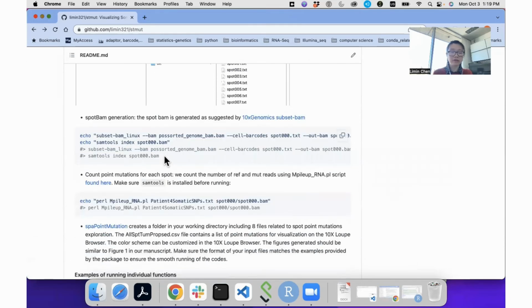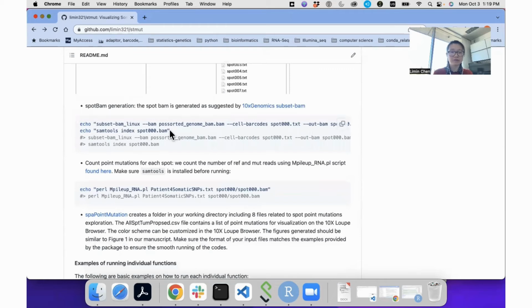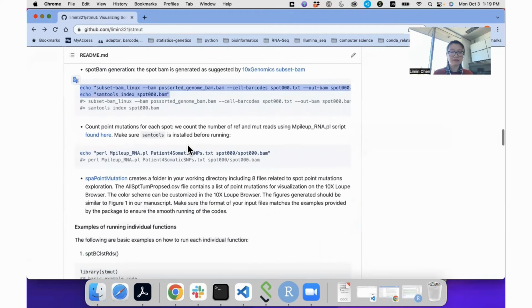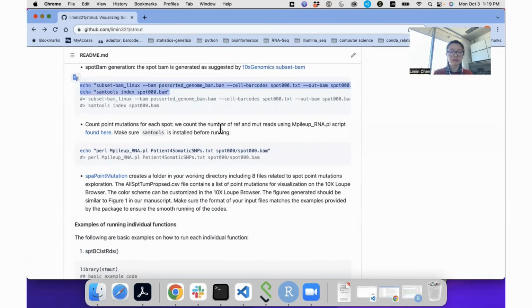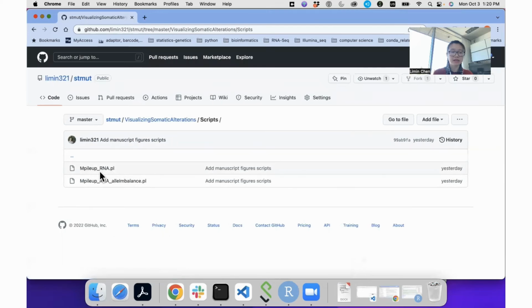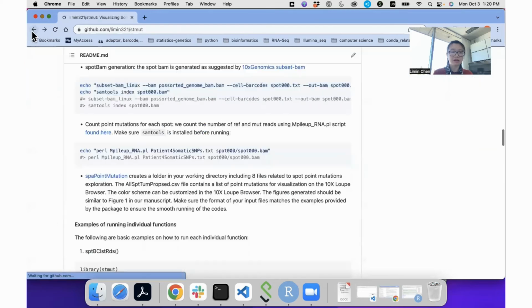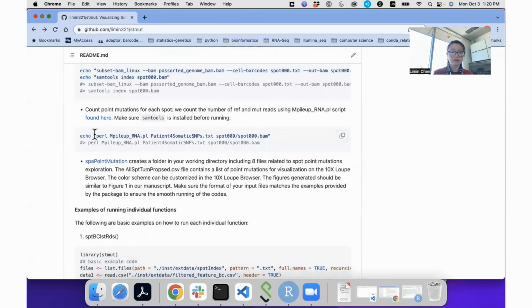Next, we need to generate a BAM file for each spot. Here we suggest 10x Genomics subset-bam. We provide our code here for your reference. Next, we also need to count the number of ref and mutant reads for each spot. We provide our customized Perl script, which you can download here. And then here is the code we use for your reference.